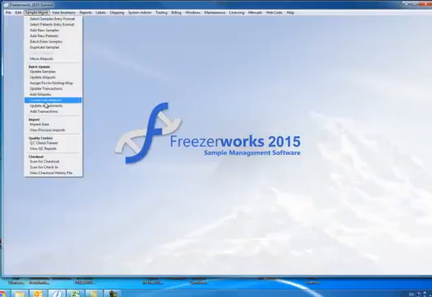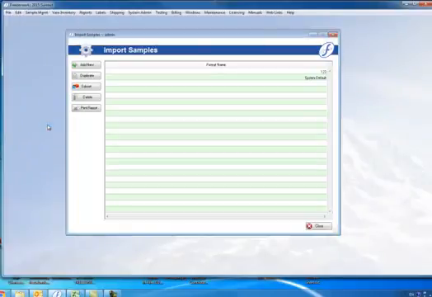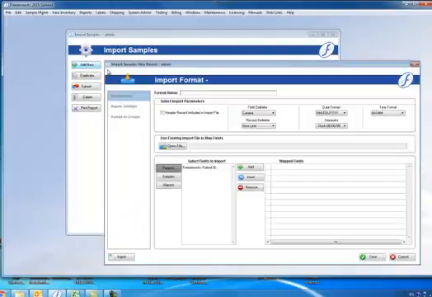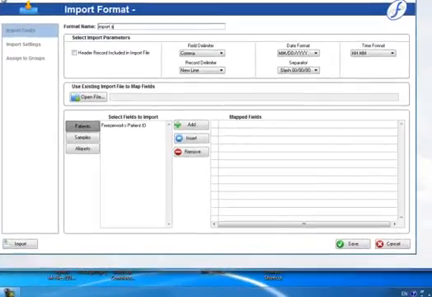Here at Sample Management, we select Import Data, and we're going to create a new format to match the format of our data file, our Excel file. Select Add New. Let's give it a name. I'll call this Import A. Now, we'll have to set up our parameters.